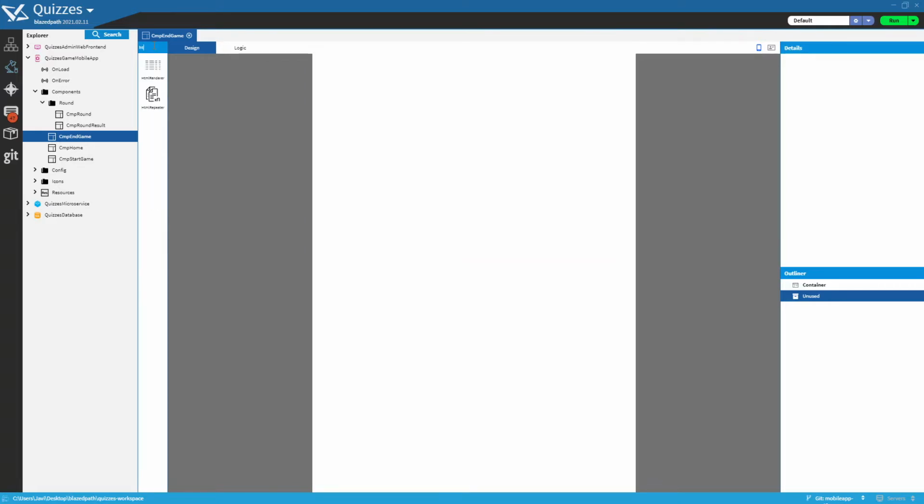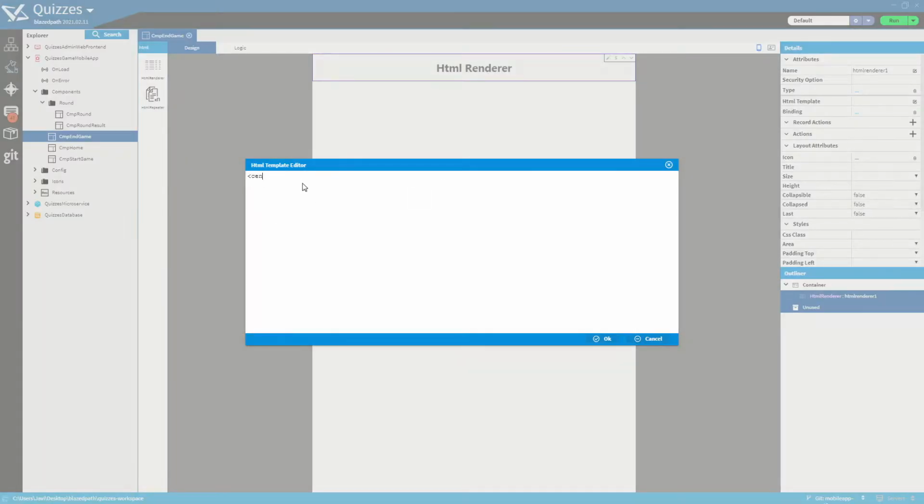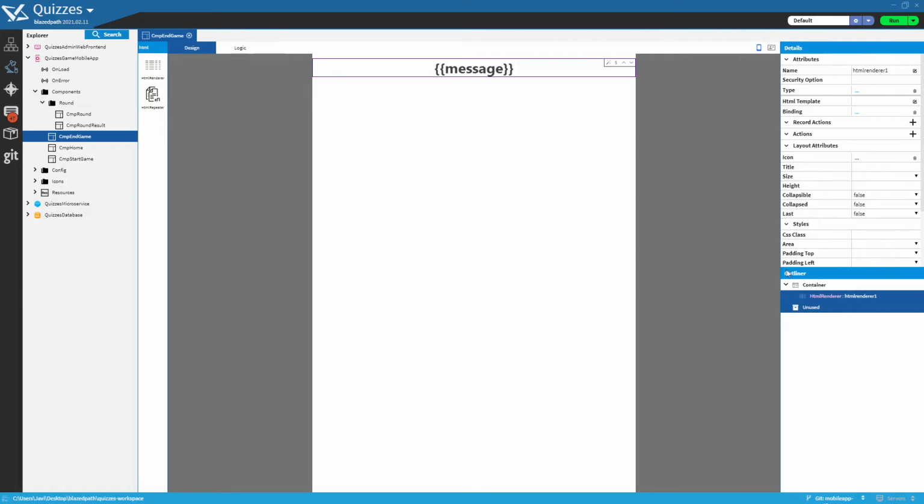HTML renderer that will visualize the cheering message with the following stencil. Like we see here, it takes a message as the parameter, and we leave a large padding on the top, left and right.